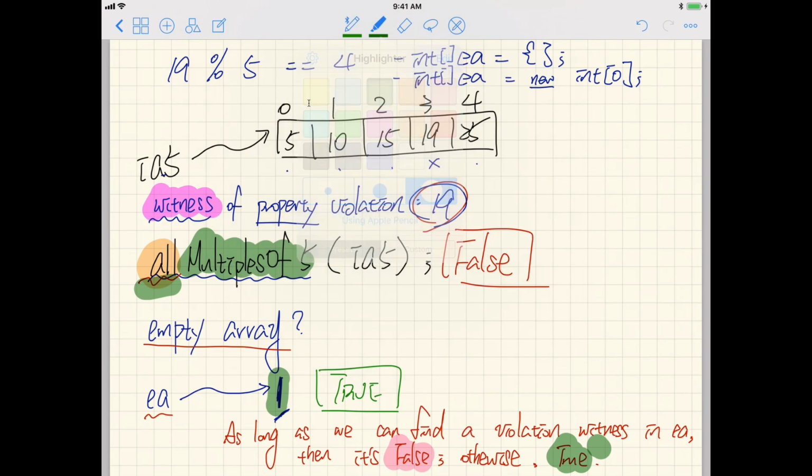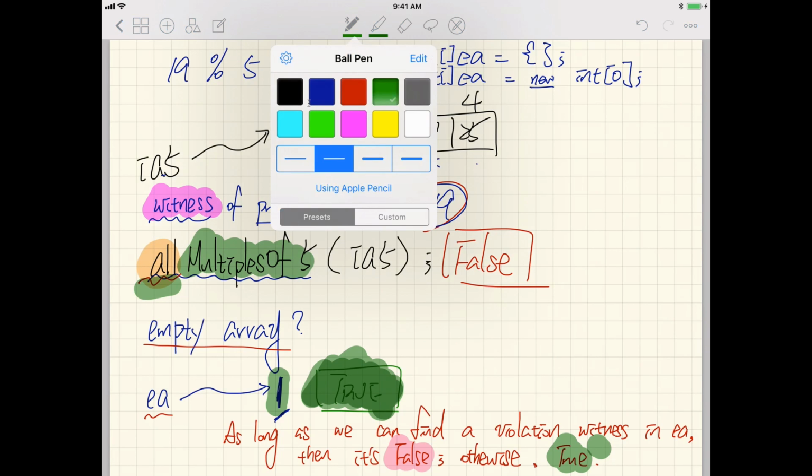And this is not just for the multiple of 5. As I said before, if I give you another question, let's say, are all the elements in the array an even number? Are all the elements in the array positive numbers, and so on? The empty array is always going to have the value true. So that's something to note.